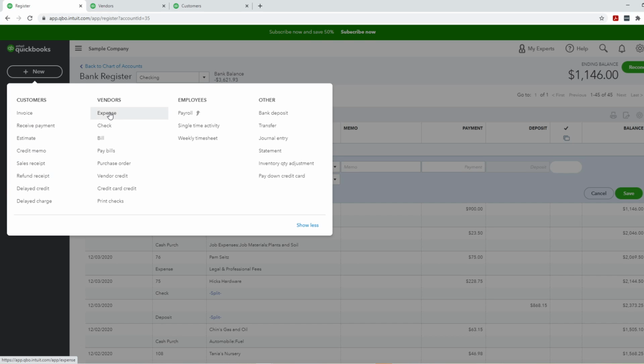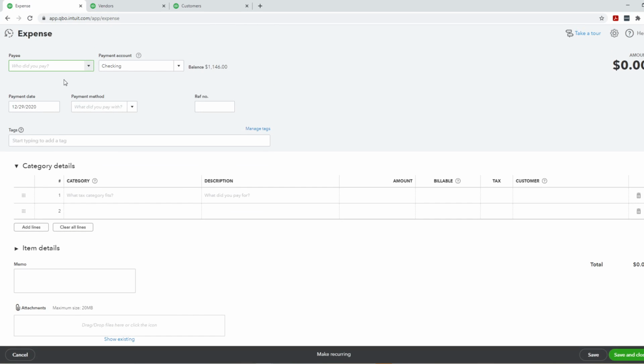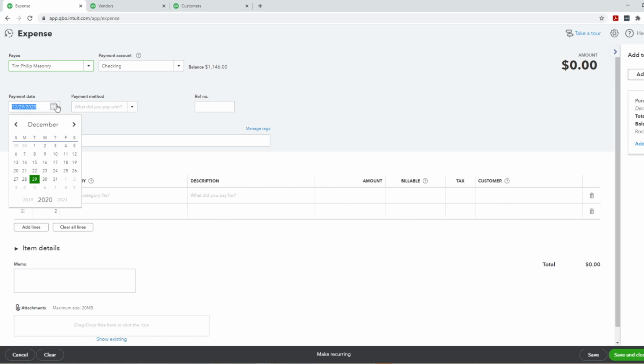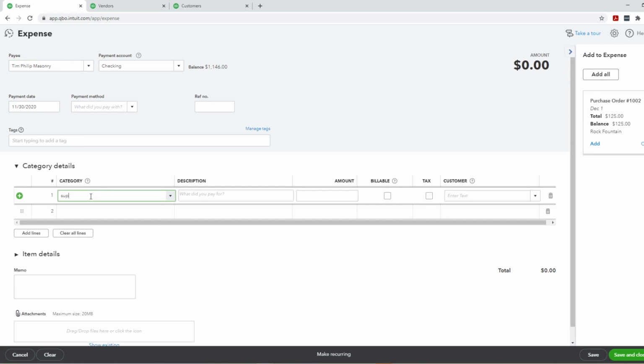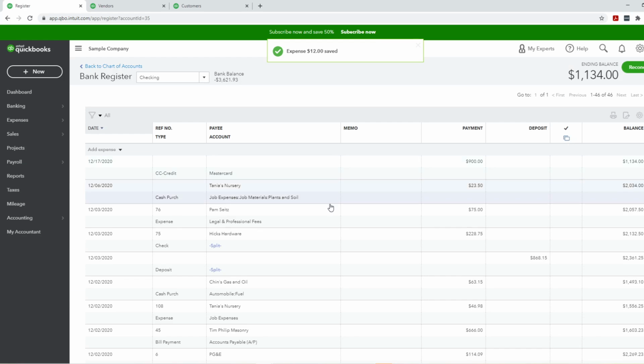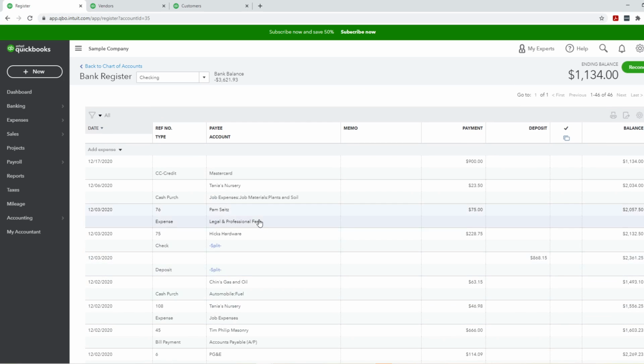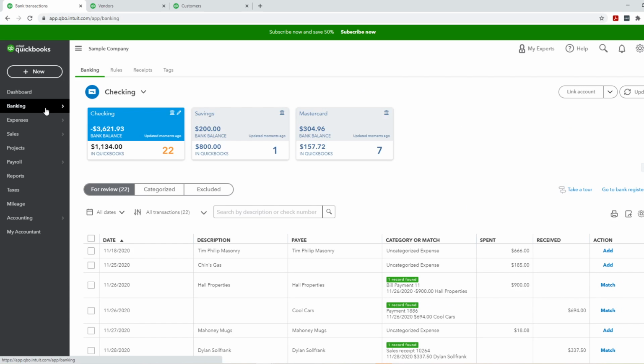So if we wanted to do, again, just an expense, not a check, we could do it like this. Type in everything that's applicable. We'll say it's for supplies, we'll say it's for $12, and save. So now we've got it in the checking account bank register, even though, here it is, it did not come through our bank feeds because of the glitch. So that's a way to make sure if your transaction didn't pull through for whatever reason, that's how you can do it manually.